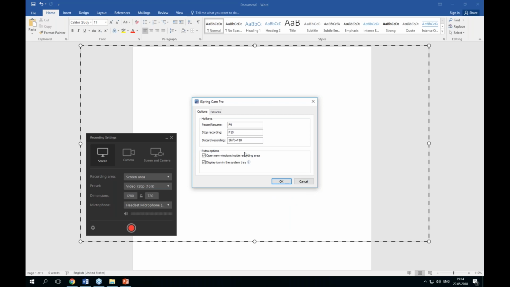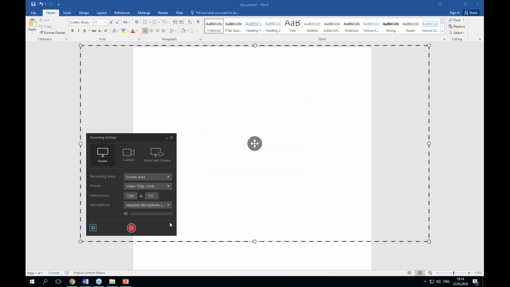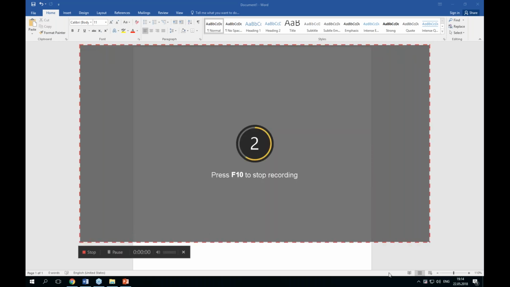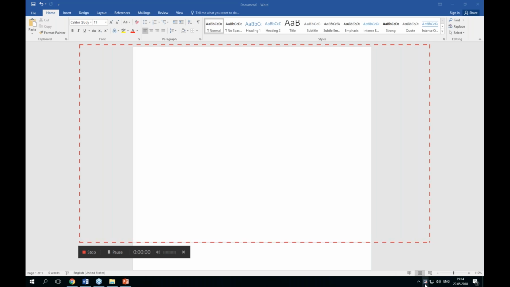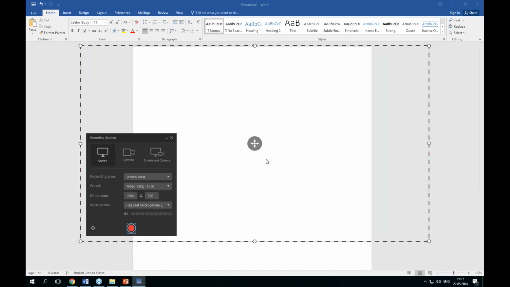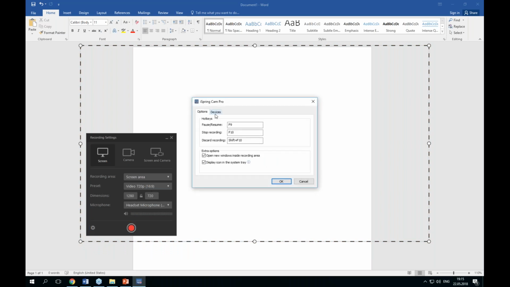If you don't know what the system tray is, then please hover over the info icon there and read the text. Let me show you what that means. Let's start recording quickly. And as you can see, the Cam Pro icon appears in the system tray here. I will cancel it. I will return back to the properties.